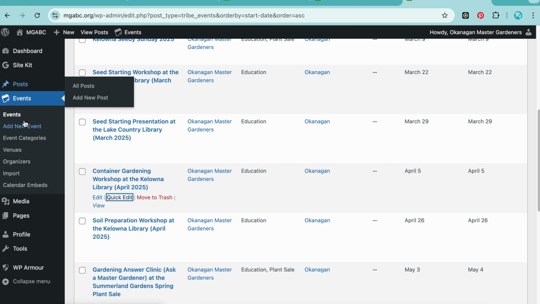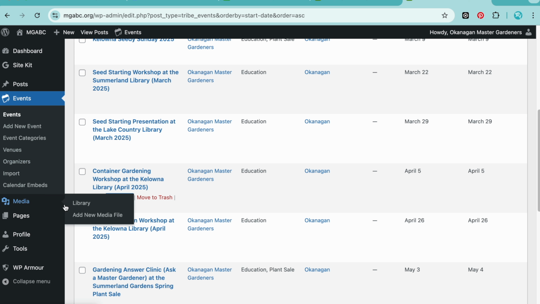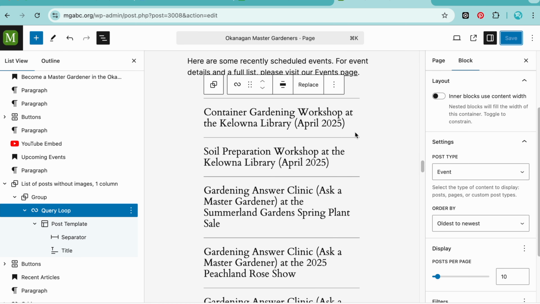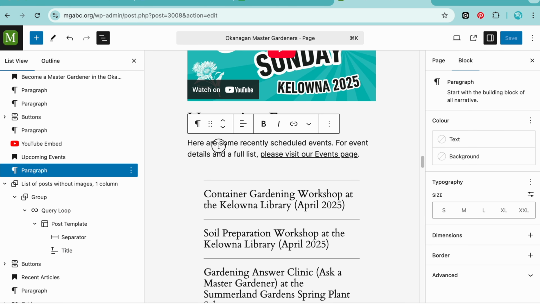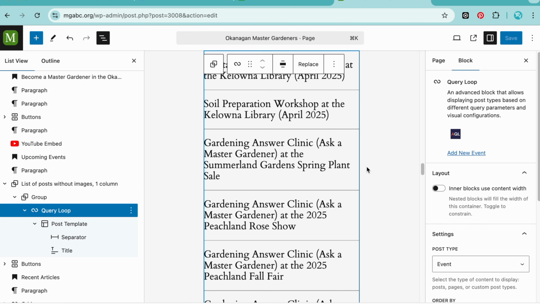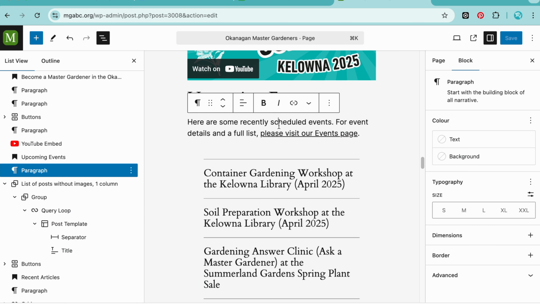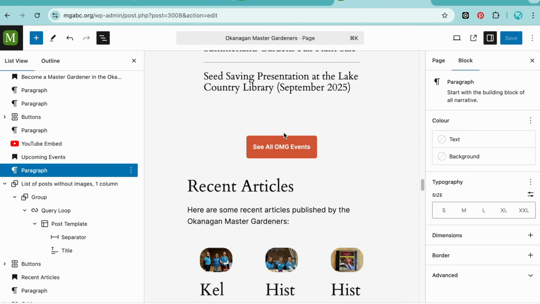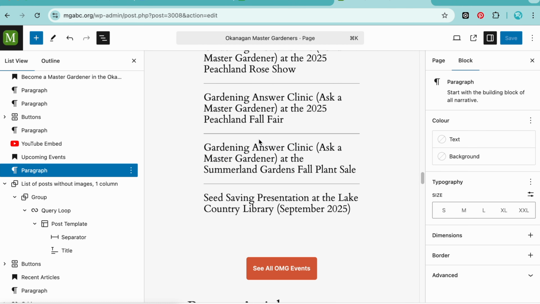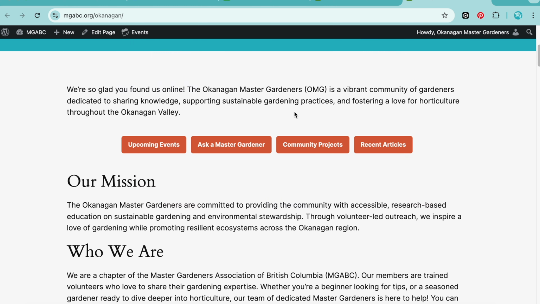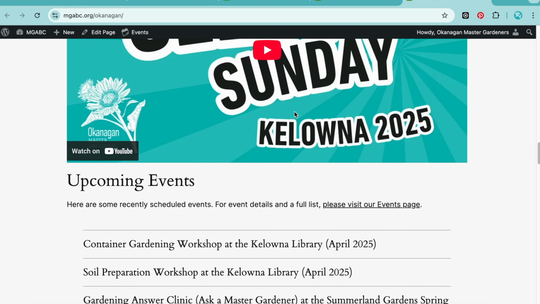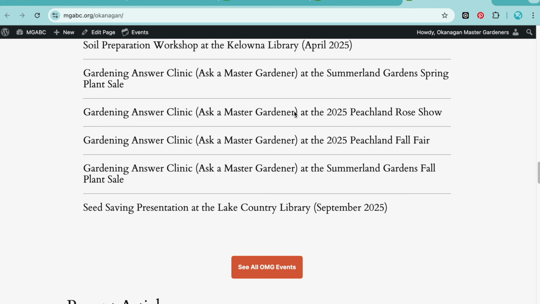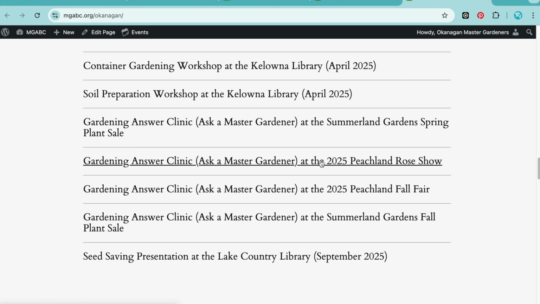Now that is not necessary, but that's part of the workaround that we have to deal with if we want them using this stock block here, this stock query loop. So not totally perfect, but it works just fine. Let's have a look at this page and see what it's looking like. Yeah, so you can see all these events, you can click into them.